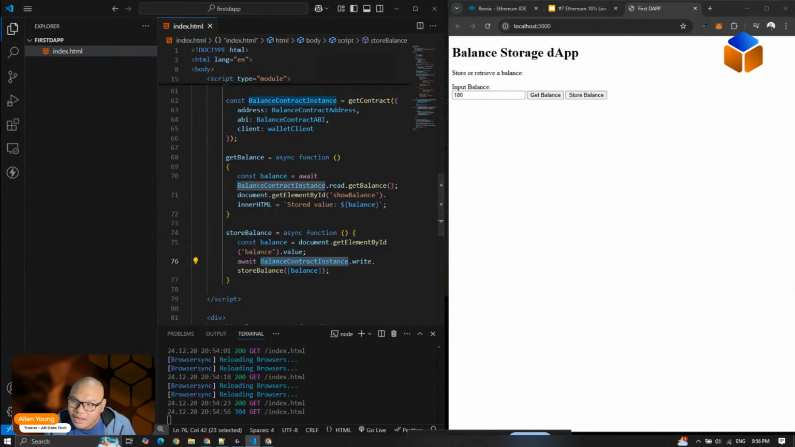Balance contract instance, that right, that store balance. I forgot to put the account here. So if you're writing down, for the state variable, you need to declare for this module we have used, you need to declare the account address.